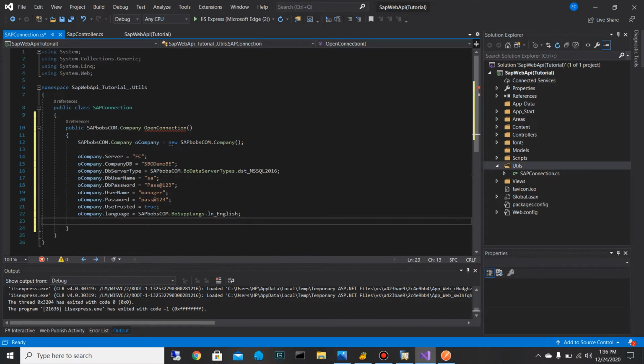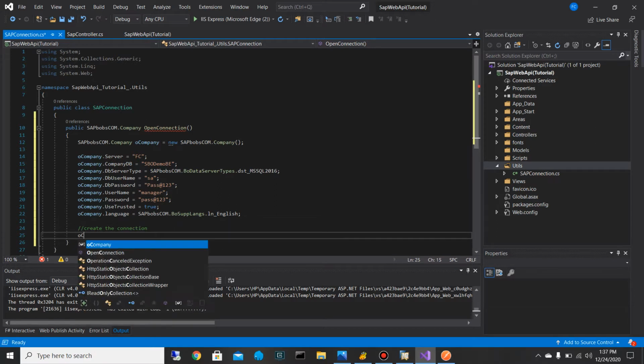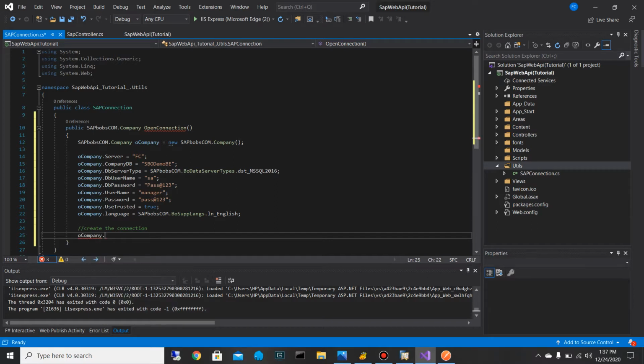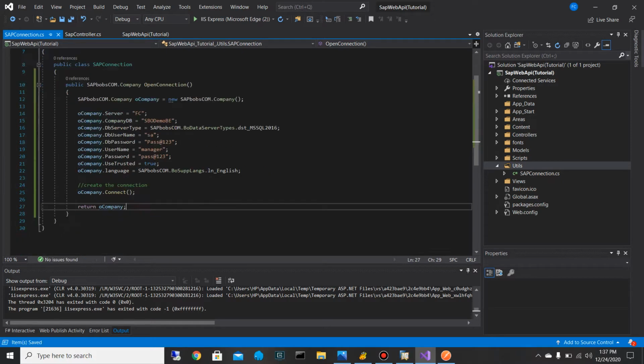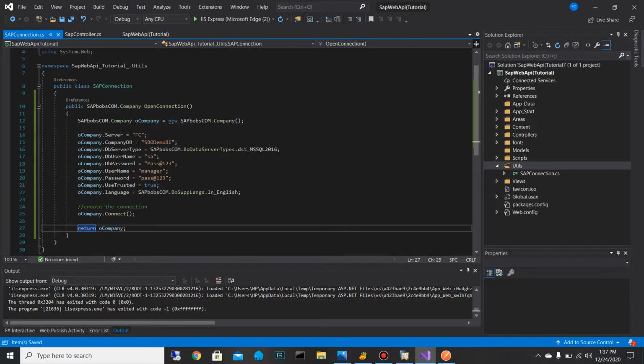Once we have these, we can now go ahead and create the connection or start the connection. So we are going to do oCompany dot connect. We're going to call the connect method. Then we want to return our connection instance. So that is done. That's how you create a connection to the DI API, in this case, to our SAP Business One.